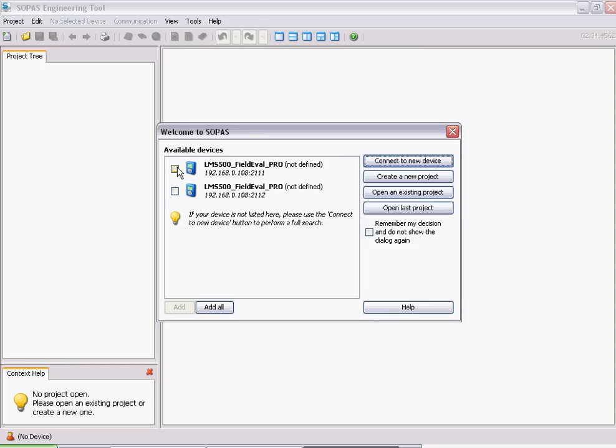Today I'm going to show you how to configure the LMS, and what we're going to do now is add these to the project. When you first see the screen, we started SOPAS and connected on Ethernet, and it's showing me the IP range 192.168.0.108. That's what this LMS happens to be.